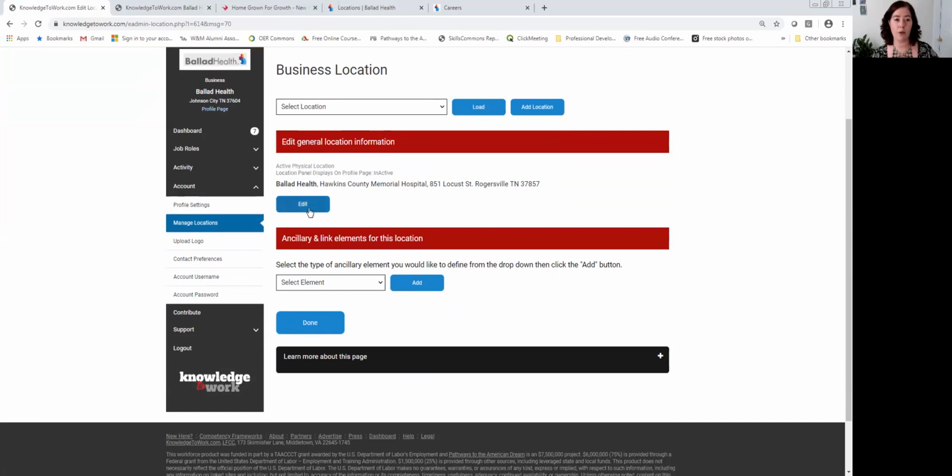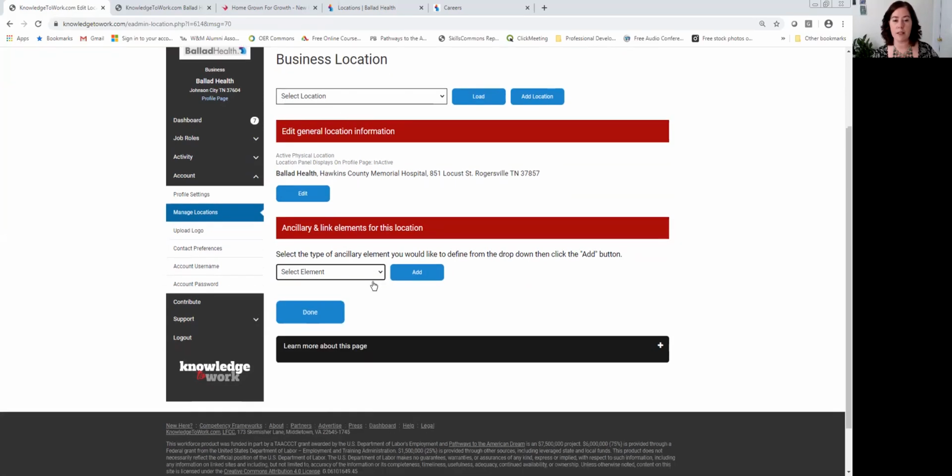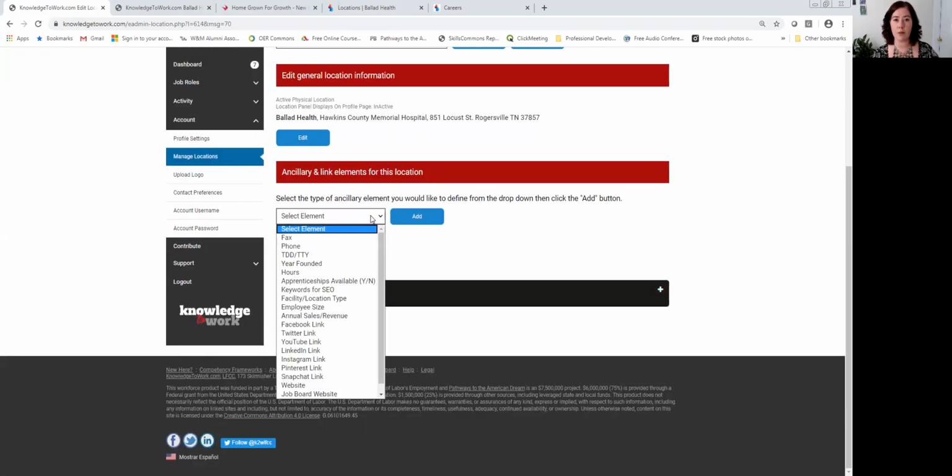If you made a typo or an error, you would just simply want to click on the edit button and it would open those data fields back up for you. But if it is as it should be, then the next section will allow you to add an element. As you can see, this list is quite long.